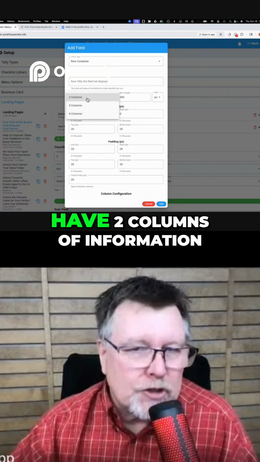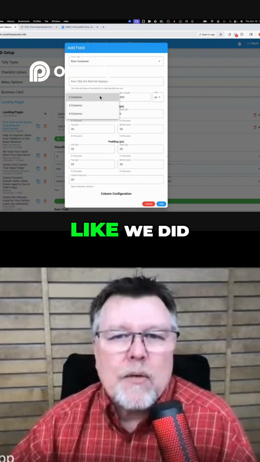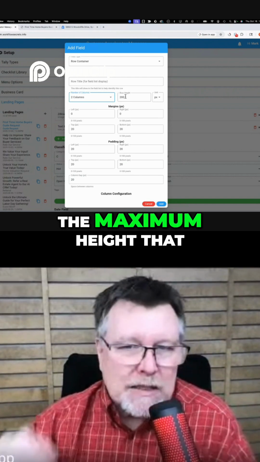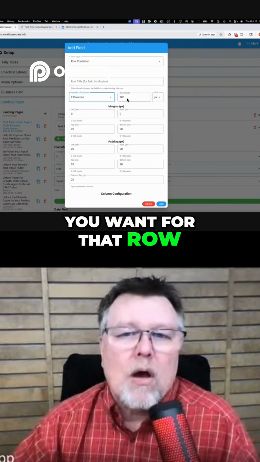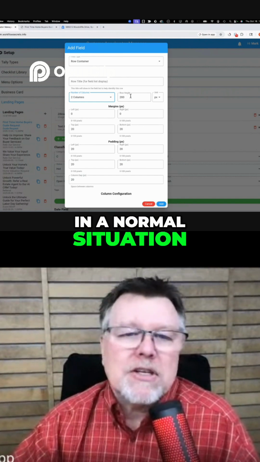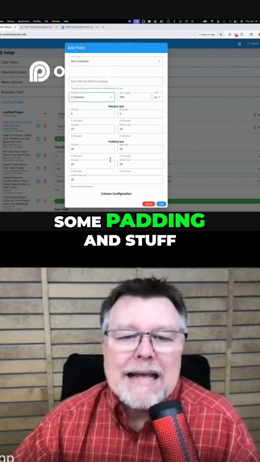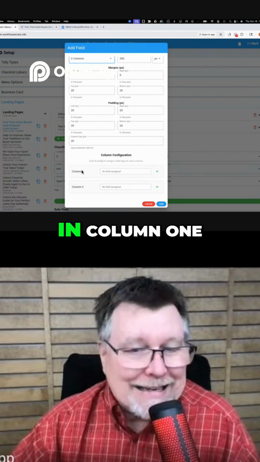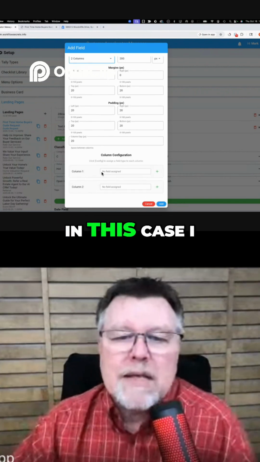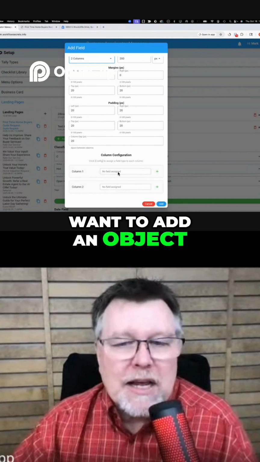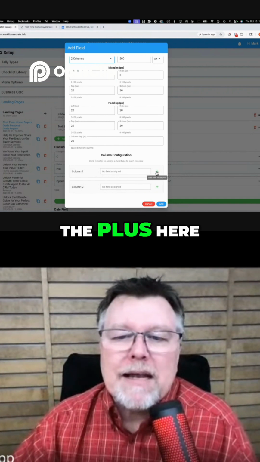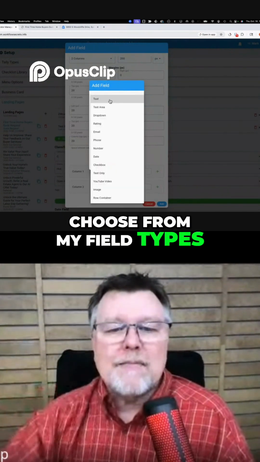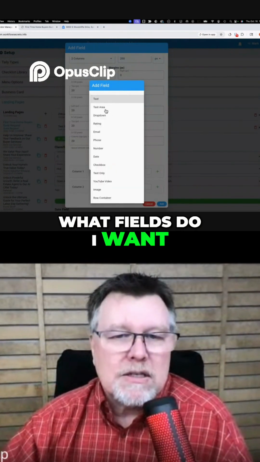But let's say you have 2 columns of information like we did on that one. You can tell it the maximum height that you want for that row in a normal situation, and adjust some padding and stuff. If you come down here a little bit further, you can say, okay, in column 1, the left column in this case, I want to add an object. I click on the plus here, and I get to choose from my field types what fields I want to have available.